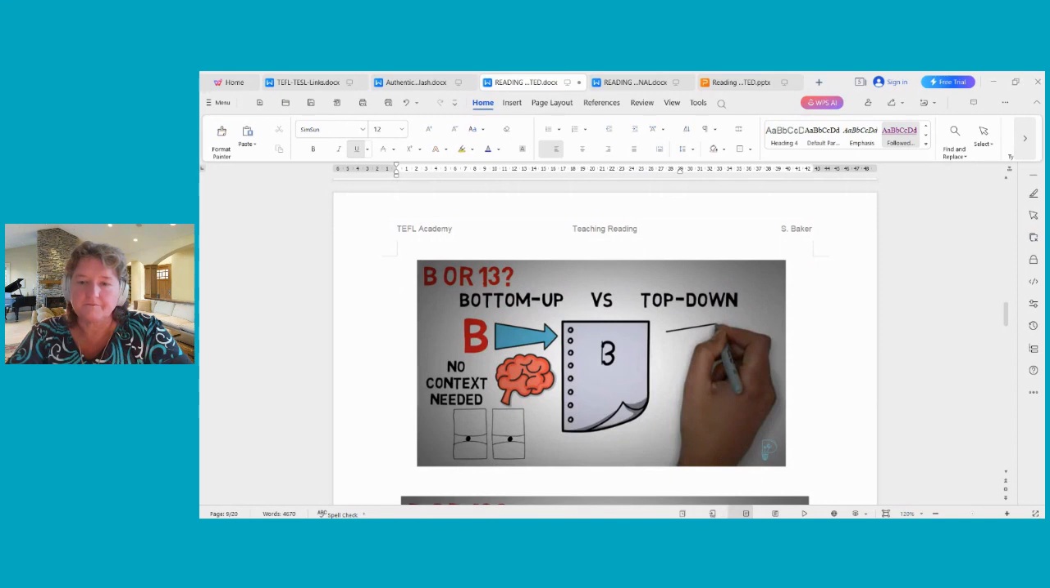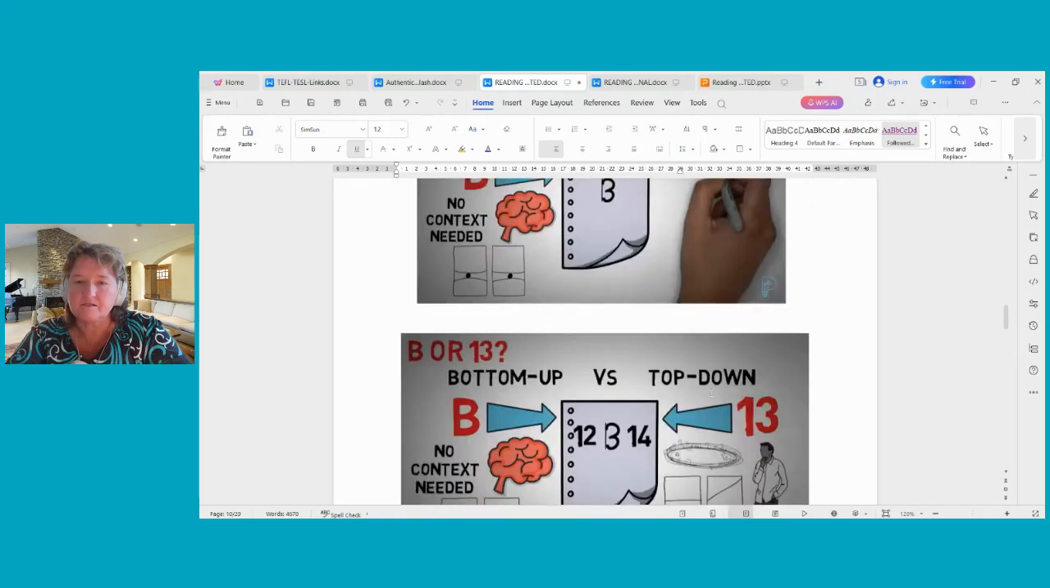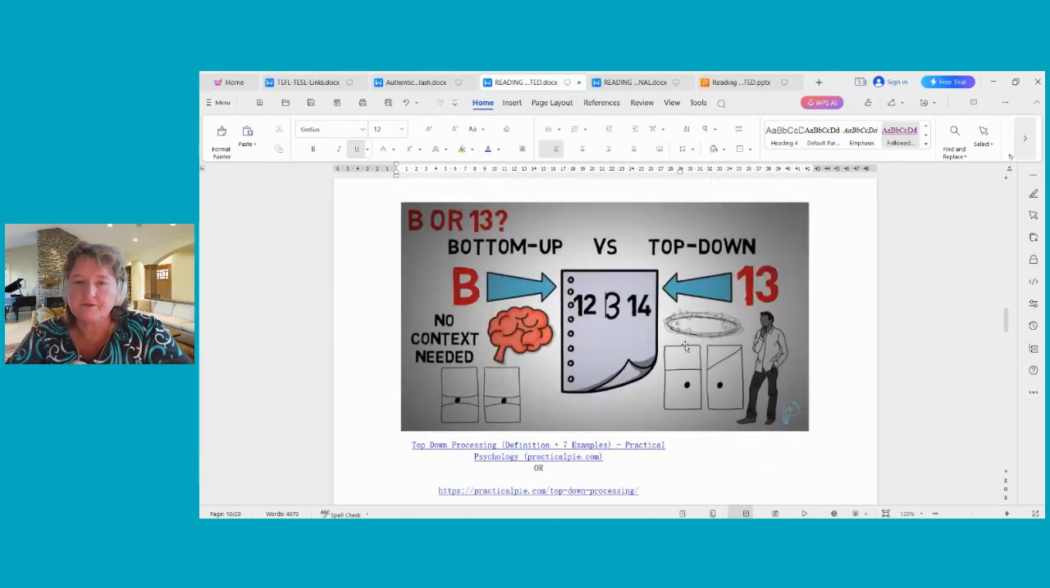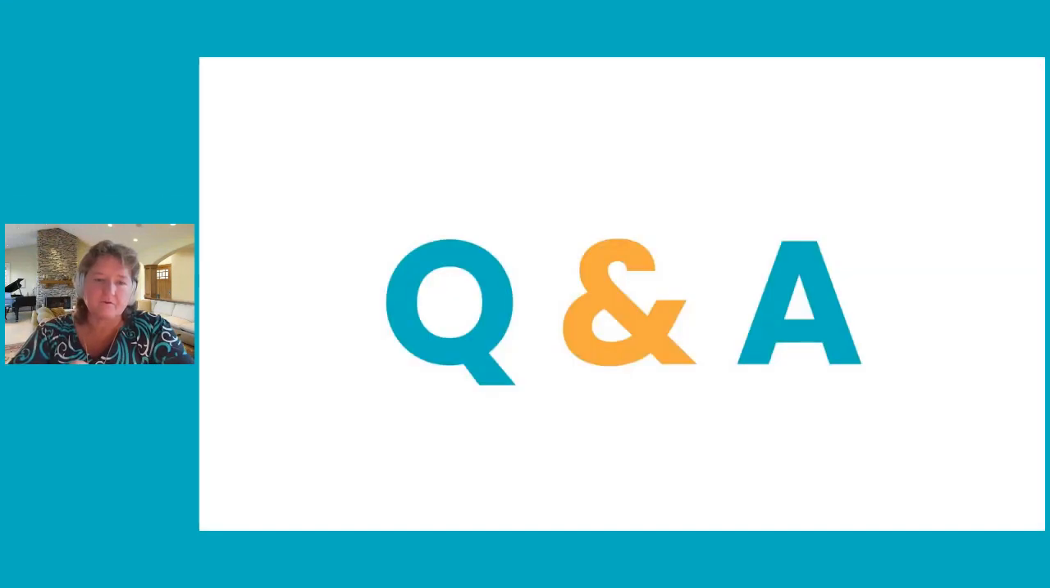Okay. So if you said B, it's bottom up, right? Because we didn't really have much previous information. But if you said 13, then that would be top-down processing, because you would have the 12 and the 14 to help you, right? So you had some other information, and that's why that would be top-down. So that's the difference, right? Bottom-up or top-down processing. Okay.